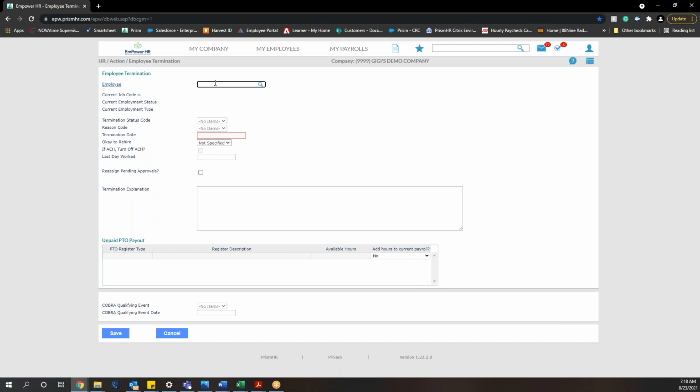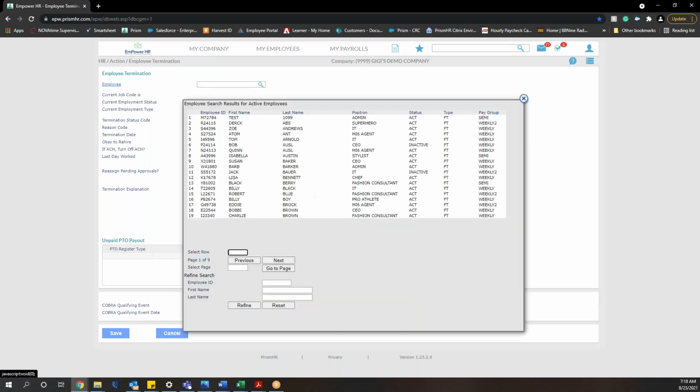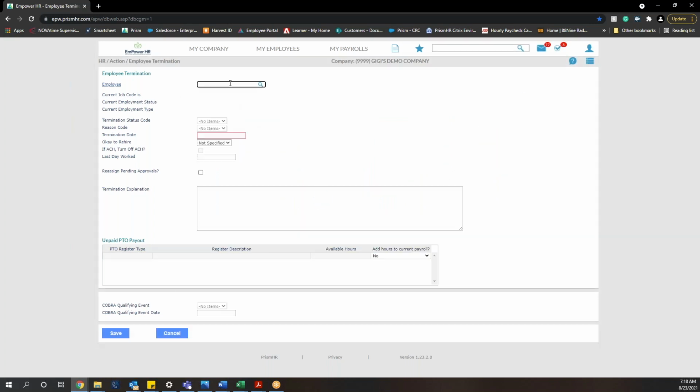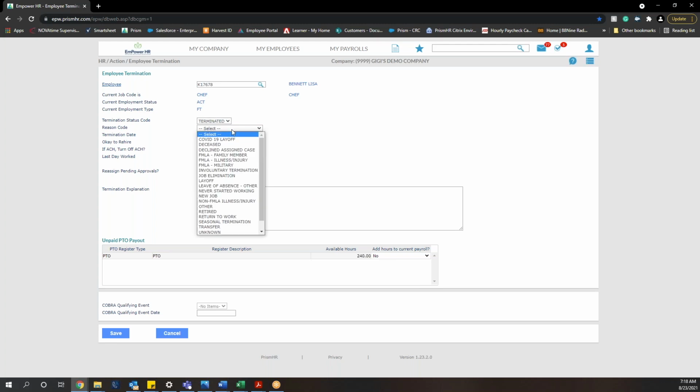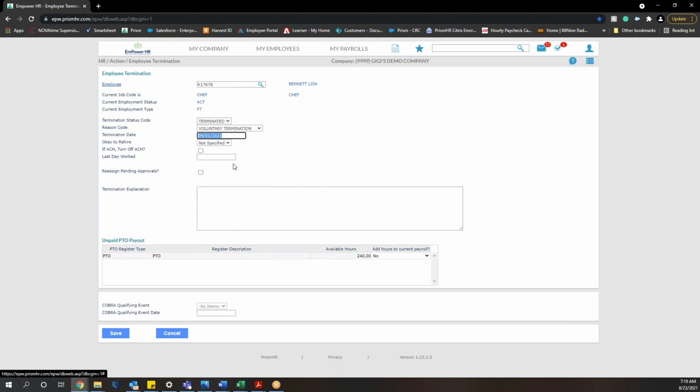I'm able to select my employee, so I can either use the hyperlink here and search for my employee if I have a lot of people, or you can also just start free typing their name in the box here. So I've pulled up Lisa. I can select then from my termination codes that she's been terminated. My reason code, we do have several options in the system. We typically advise to stick with involuntary or voluntary termination. In this case, I'm going to say that she's been voluntary terminated and then mark my date.